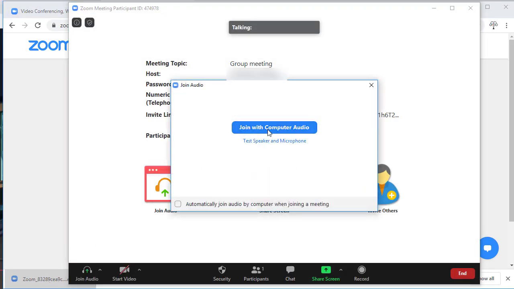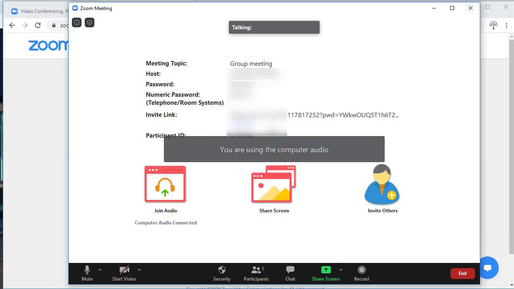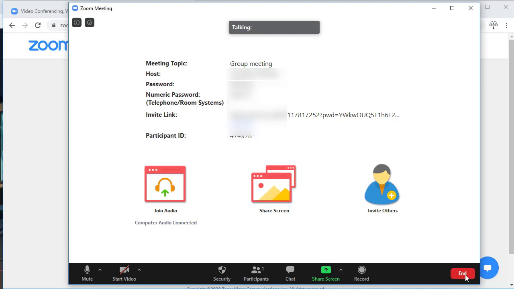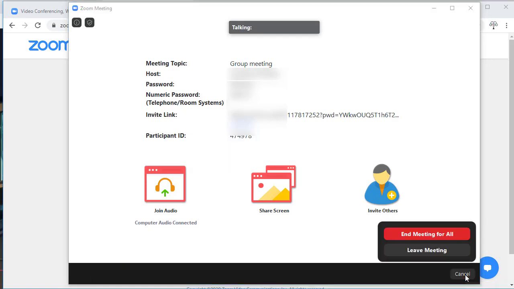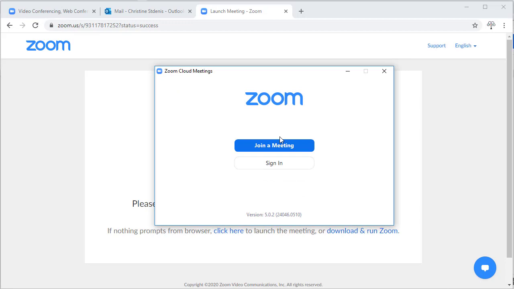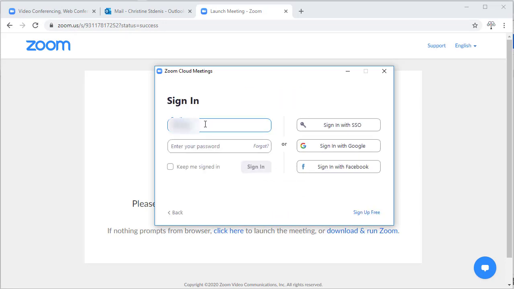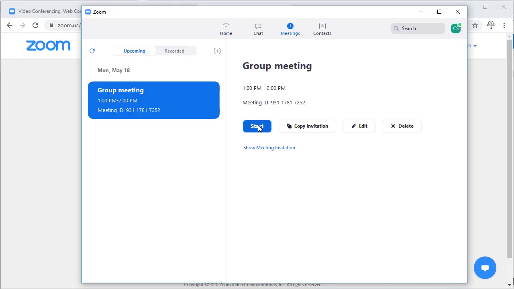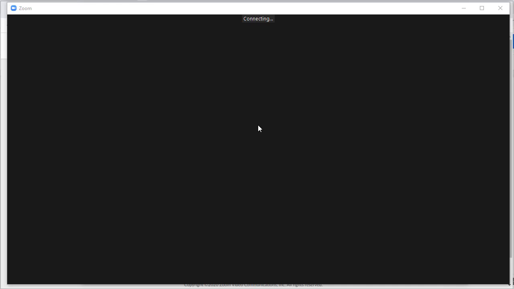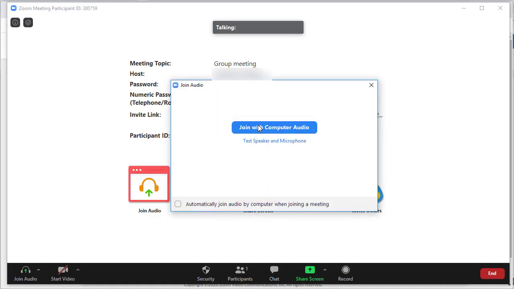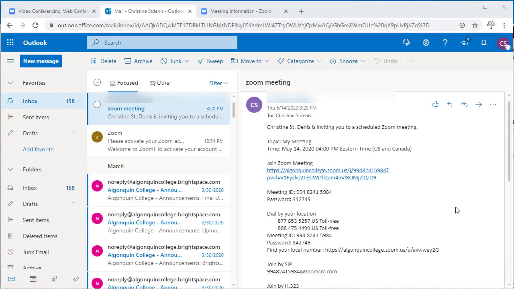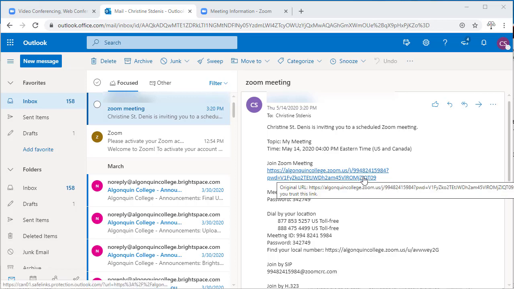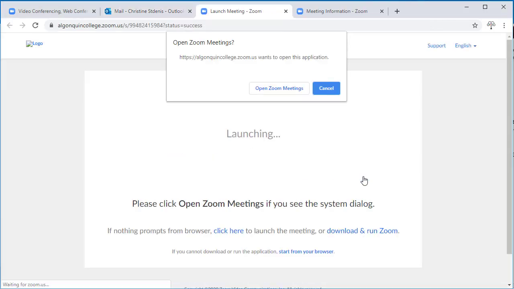You'll be prompted to join with the computer audio, which will allow you to speak in the meeting. Your computer will need to have a microphone for this to work. Once you have the Zoom app installed, you can also start your meetings from here. Open the Zoom desktop app and sign in. Click Meetings at the top and select a meeting and click Start. As you can see, the meeting starts up in the same way. If someone else created the meeting and shared it with you, you just need to click on the meeting link.